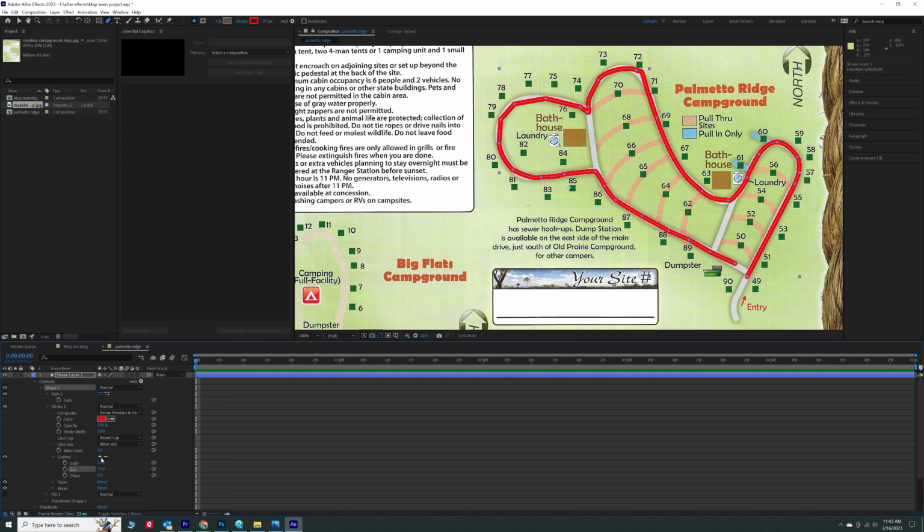And now we hit spacebar and play, we have our dot going all the way to the end. And that's pretty much it. It'll start playing again. Now what I'll generally do is once I have one up here, I have Palmetto Ridge up here, right? So what I'll do is I'll go up here and I'll hit Control C. Then I'll hit Control V right here. It'll make a second one.